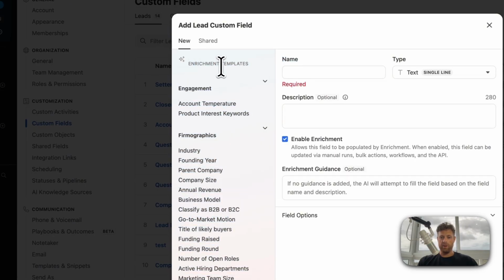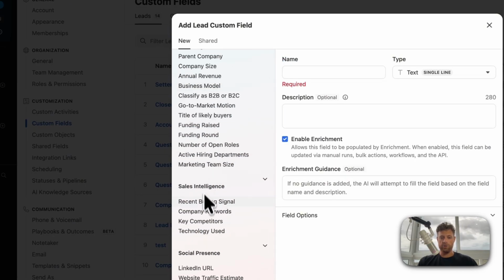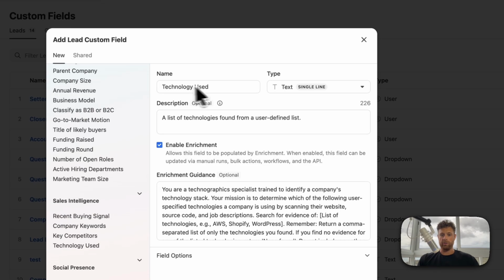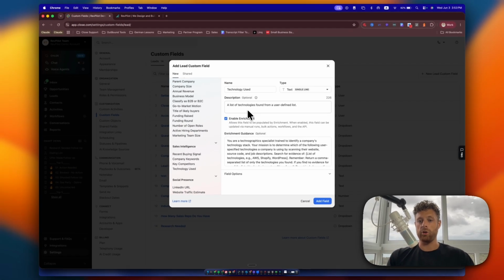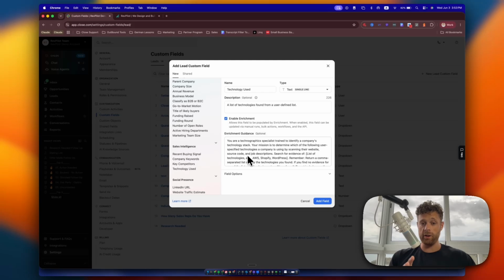And then where is this actually used? Well, when we create a new custom field, we have AI enrichment templates on this left-hand side. So we can actually choose different things. So technology used, for example. And what it's going to do is use AI to actually try to go and enrich this property. So we can see the actual guidance right here. You are a technographic specialist trained to identify a company's technological stack. Your mission is to determine which of the following user-specific technologies a company is using by scanning their website, source code, and job descriptions. Okay, so pretty freaking cool.